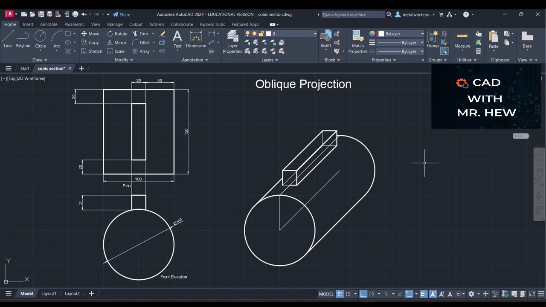So that brings us to the end of the video. Thanks for watching. In today's lesson, we looked at how we move from a two-dimensional drawing to a three-dimensional drawing, and we use oblique projection to represent the three-dimensional drawing.